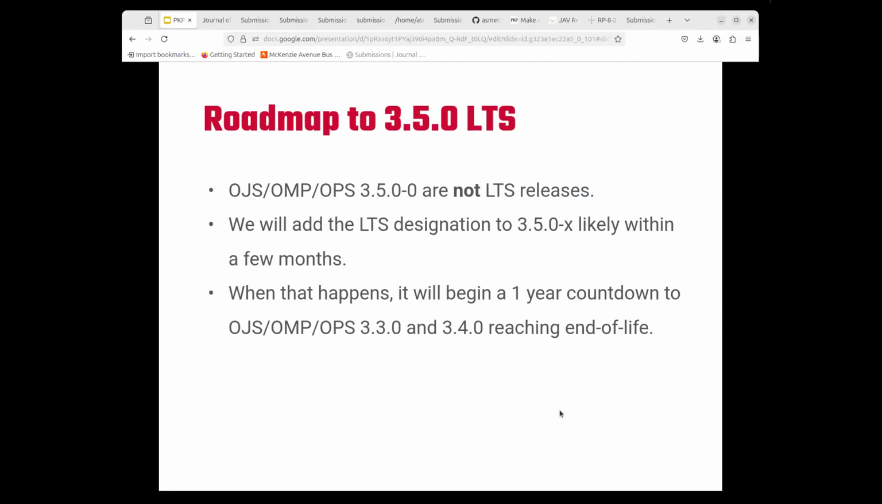When that LTS stamp goes on to the 3.5.0 line of releases, it'll begin a 1-year countdown to us declaring end of life for OJS, OMP, OPS 3.3, sorry, and also 3.4. And that means that you'll have essentially a year to be able to take a look at 3.5, plan your upgrade process, train your editors as necessary, and then update to the newest release. And then that'll start the clock on 3.5 LTS being maintained for a period of 3 to 5 years until the next LTS comes out.